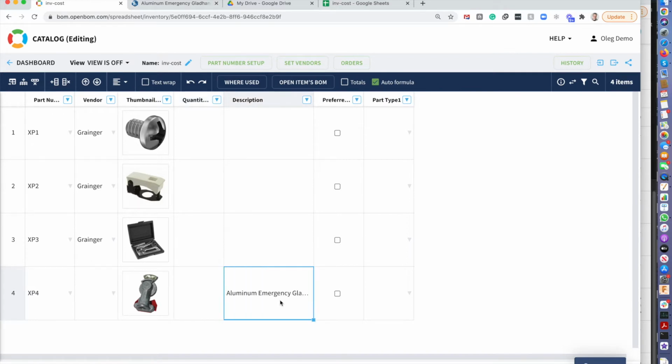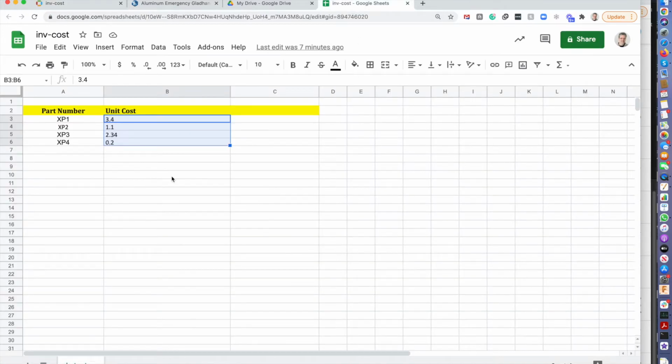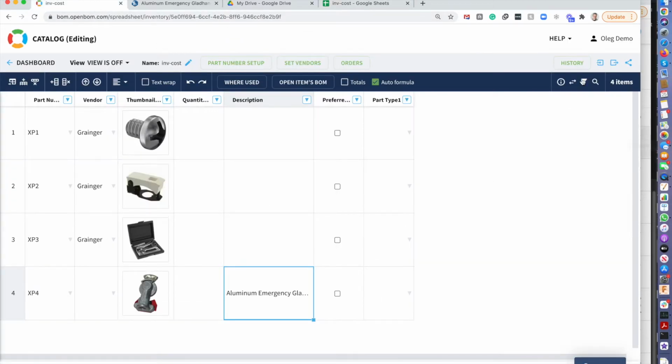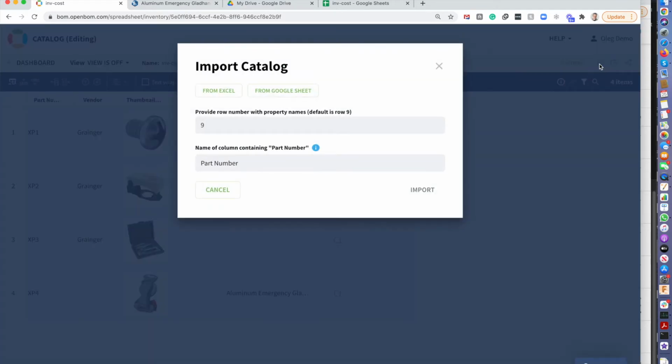So now another way that I want to do is that I would like to bring some cost information that is in my Google spreadsheet. So let's say I have a Google spreadsheet and I would like to bring this cost information to OpenBOM. So everything I need to do is I need to import data. Now pay attention, what I will be doing, I would be merging this information inside of existing catalog. So the data that in the catalog already is there and it will stay.